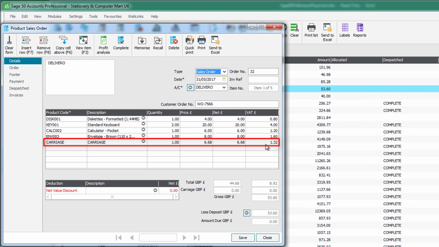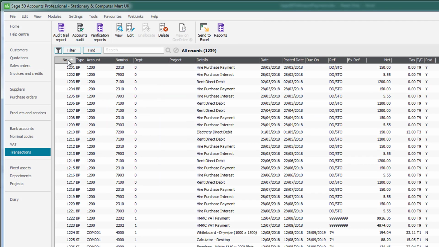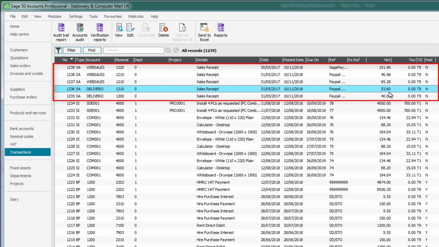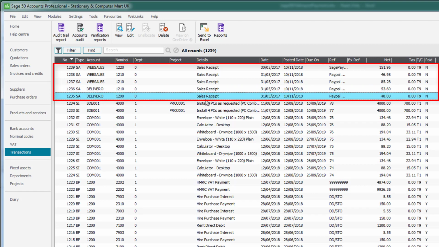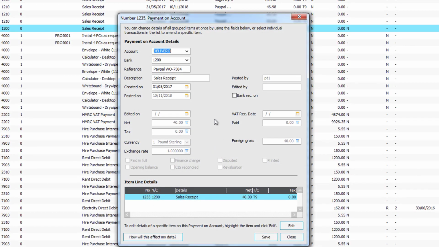So here we've got the carriage express. So you see it's added it up. So there's £6.68 net and £1.72 tax. Now, of course, it's also posted an SA transaction, which is a sales receipt on account. So there's a sales receipt there for £40, and of course the second transaction was £53.60. So if I just double click on one of those, you'll see there should be a credit there sitting on the account to be used later.